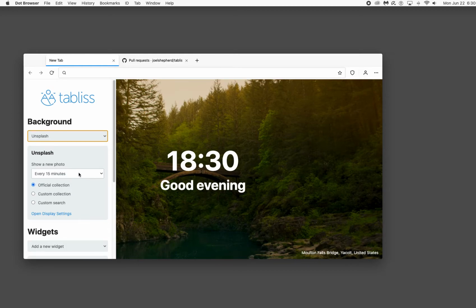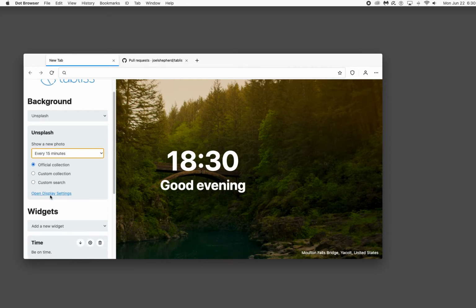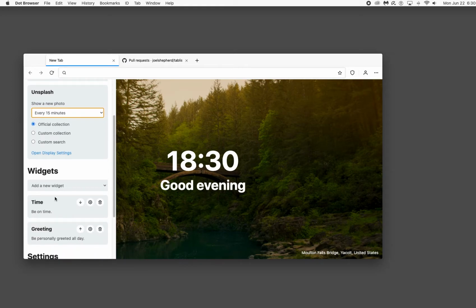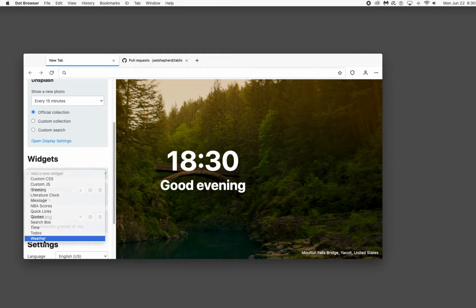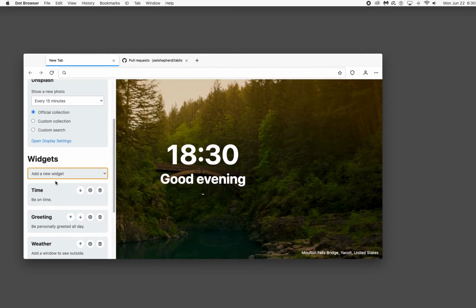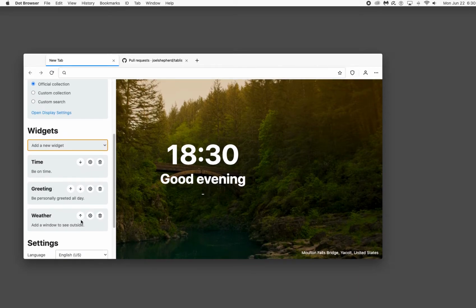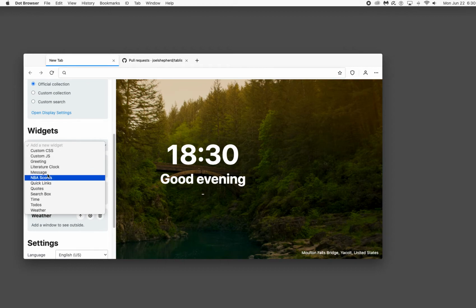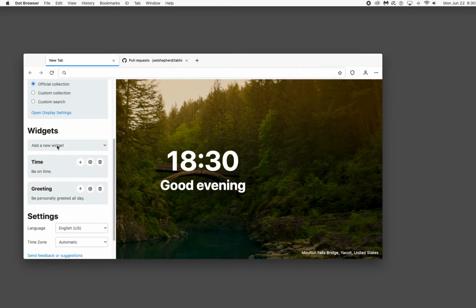So you can even change how often you want it to go to the next photo. There's all these crazy settings for it. It's pretty cool. You can see you can add a widget. I'm going to add the weather. But I don't have my location or anything, so I'm going to take out the weather.